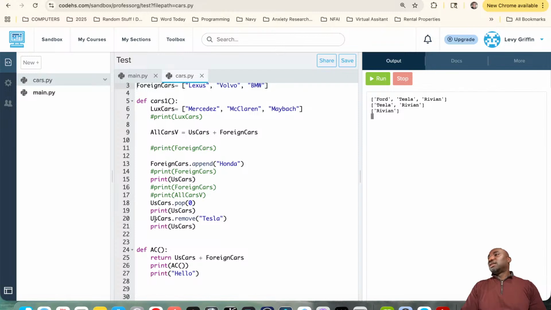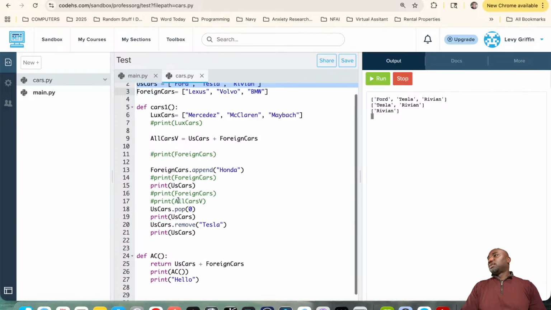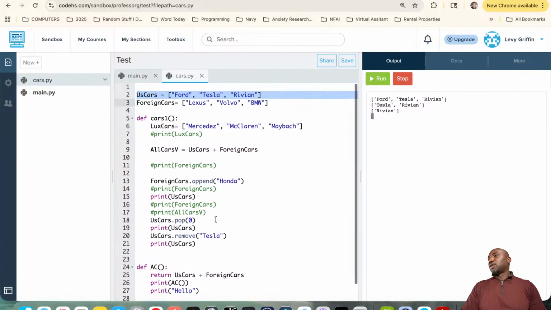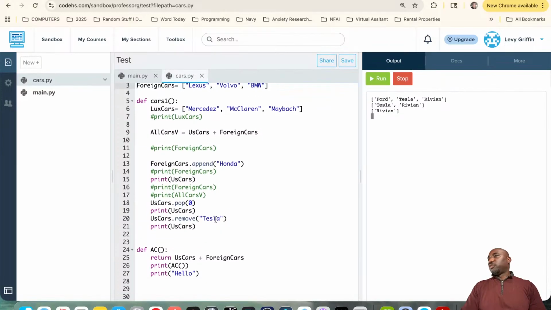And then I said, hey, let's US cars.remove. Let's remove Tesla. And it did, because now it was Ford, Tesla, Rivian, and then we popped Ford to leave Tesla, Rivian. Then we removed Tesla just to have Rivian. So US cars.pop, then US cars.remove. Okay. Give me a thumbs up if you're still with me.